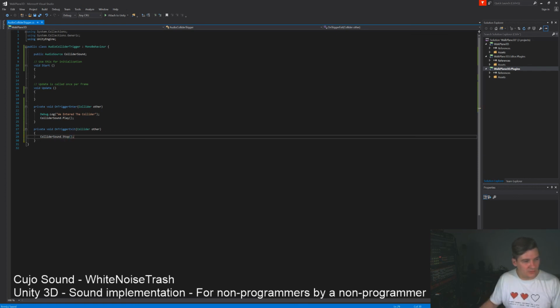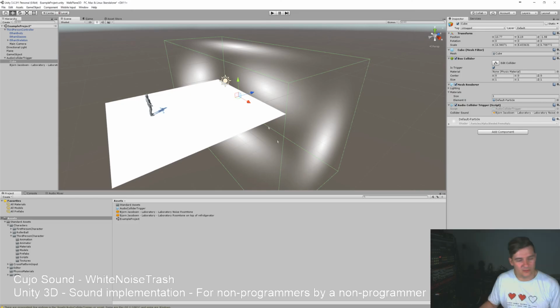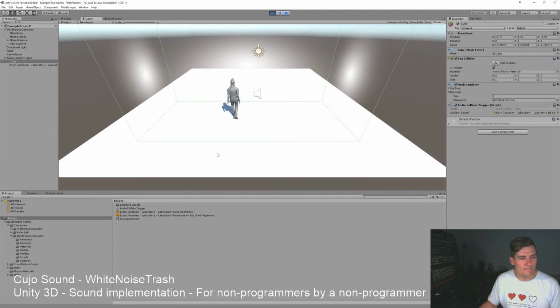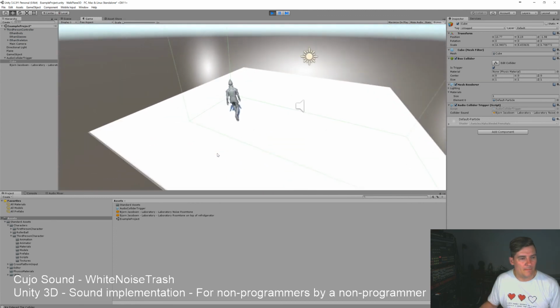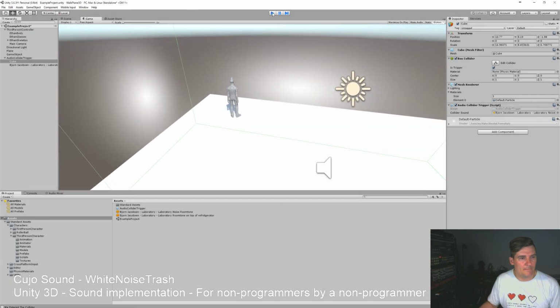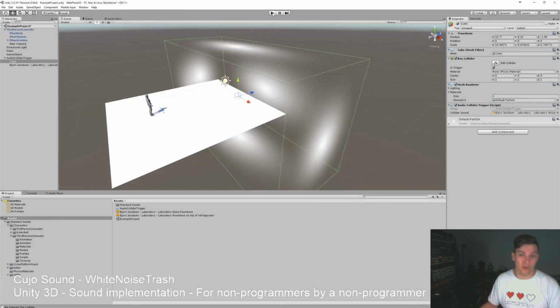The reason why you do this parenthesis here is because if you want some sort of parameter that you can control, it's not for us right now. But this means that if we enter the collider, the sound will start, and if we leave it again, it'll stop. So we save this, we go back into the game, press play. And that's it. That's how you do a very basic collider.